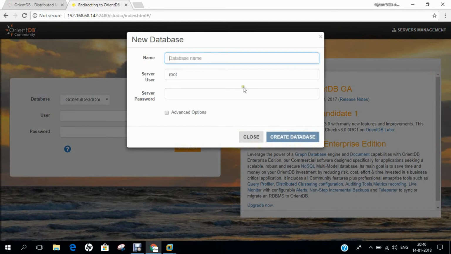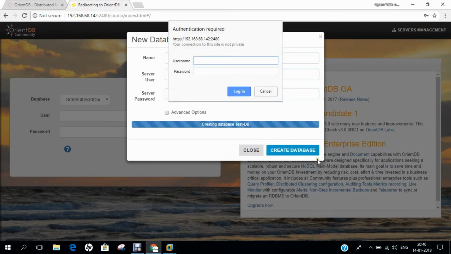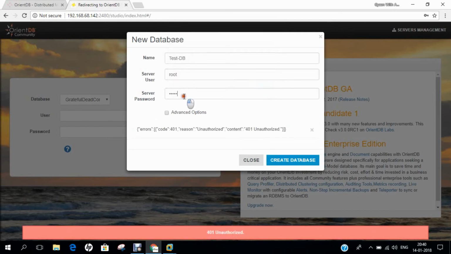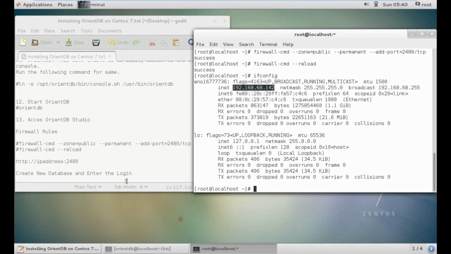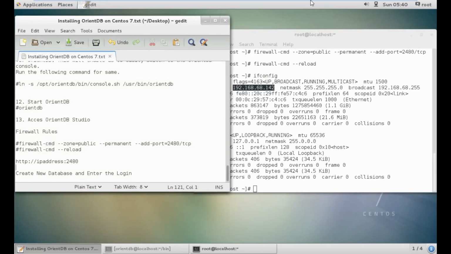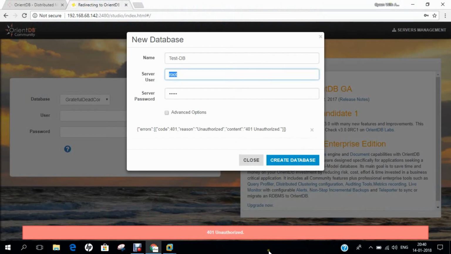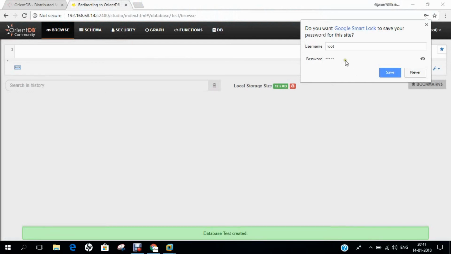Let's click on new database. The database name can be, let's go with, test DB. Server user is root, and let me type the password. Create database. Username is root, and let's log in. Okay, let me come back again. Let's enter a new user. Now you can see that it has created the user. So it was just a password problem.